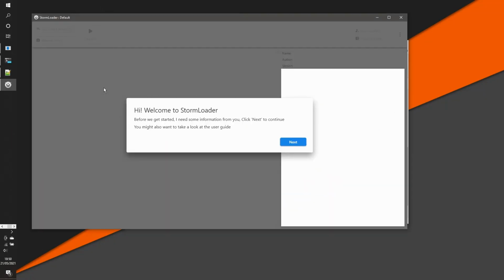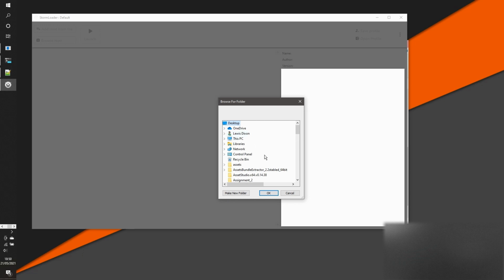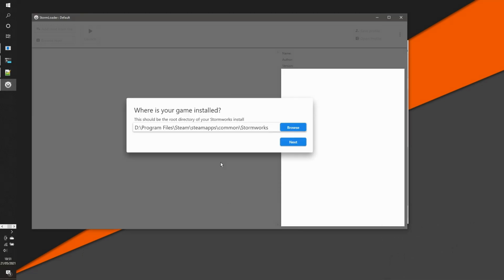When you open Stormloader, it will say that it needs a bit of information from you, so we can do that. And to tell it where the game is installed, in my case, it is installed in my secondary drive. Select the root folder. You should have a similar format to this. Once you've done that, click Next. This can be left blank. I'd recommend it's left blank.